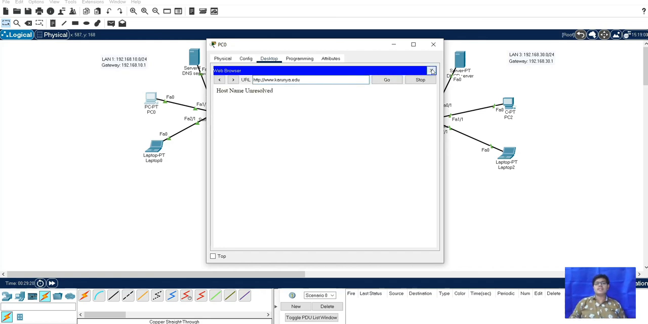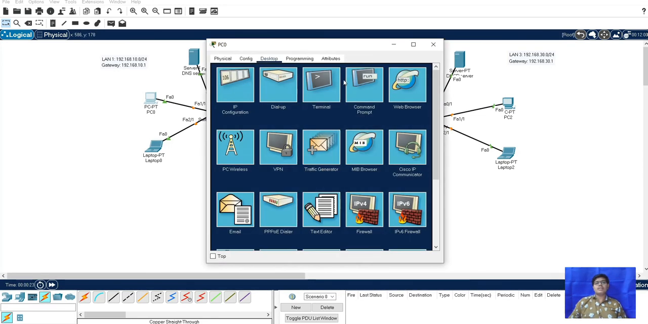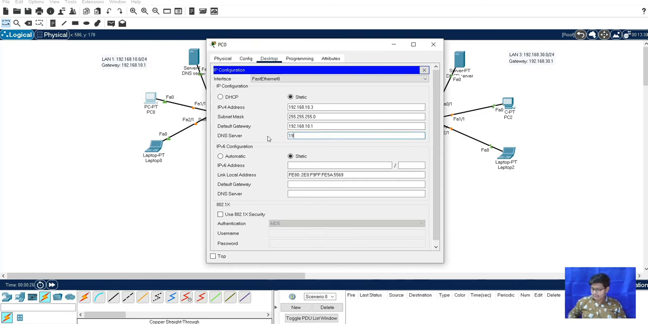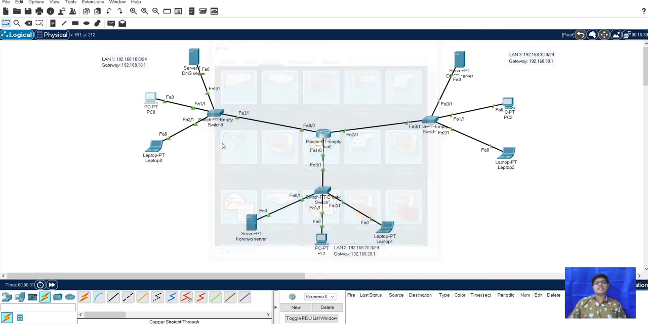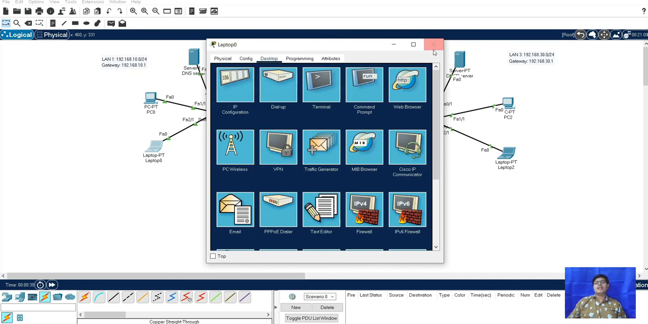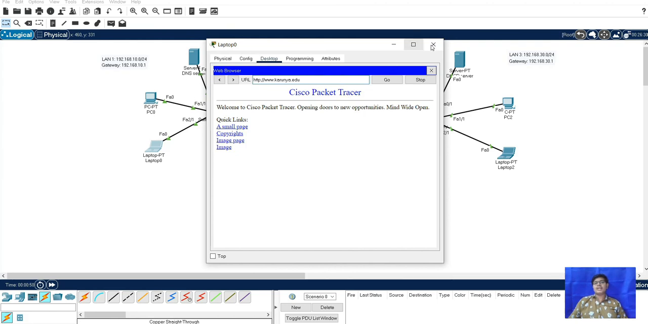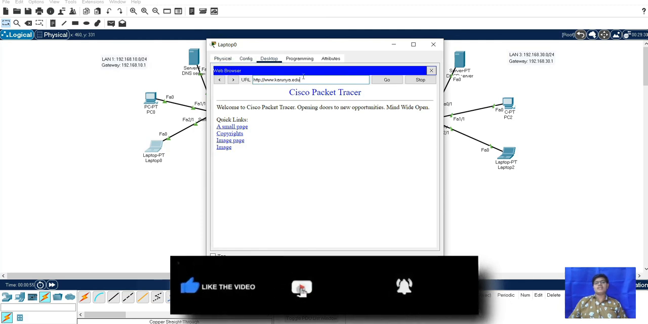host name is unresolved. Let's check what is the problem here. Okay, so here we will give the IP address that is 192.168. So this will be the IP for the DNS, and same here we will give desktop and DNS 192.168.10.2. Okay, here, and then when we try here www.karunya.edu, it is successfully opening through the URL, and when we tried this earlier, the error was coming. Because of that we were not able to do it.